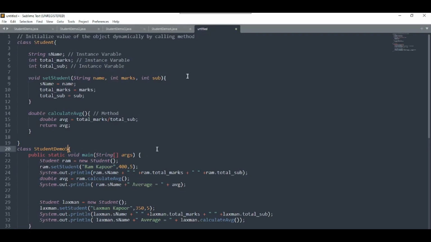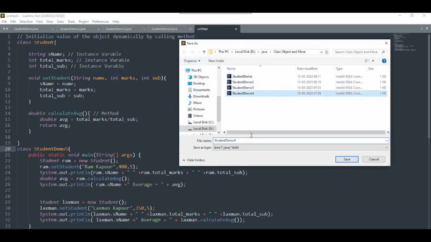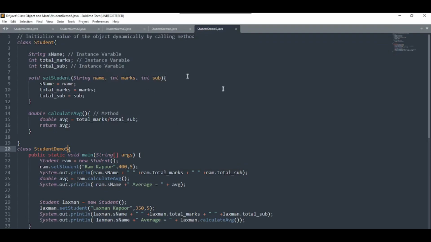This is StudentDemo5. I am giving the demonstration of how to set the object dynamically via a method with this keyword. So in this program, I will give you the demonstration of this keyword. This keyword is a very important part of Java.